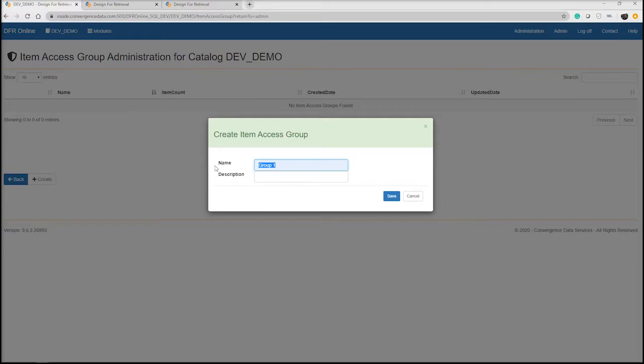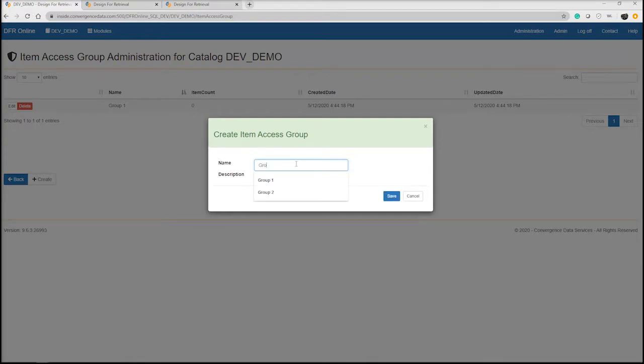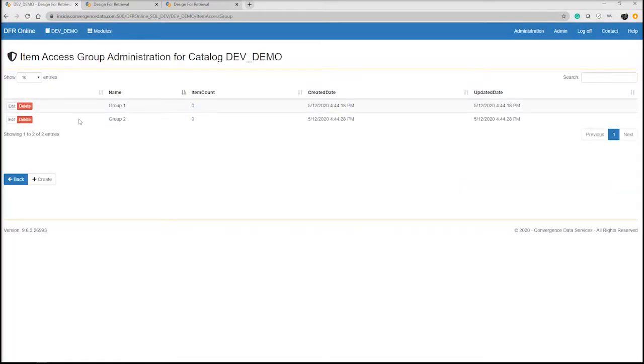So you provide a name and an item description. I will just name this group 1, and I'll create a second one, name it group 2. Now we save, and as you can see, I have just finished creating 2 item access groups.